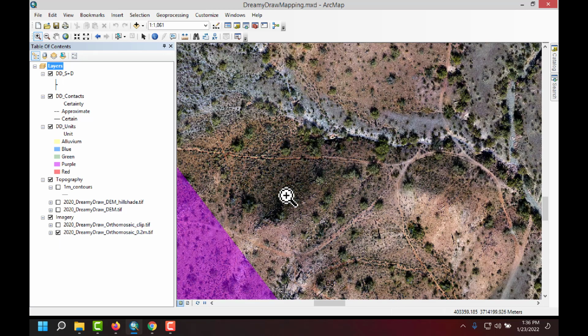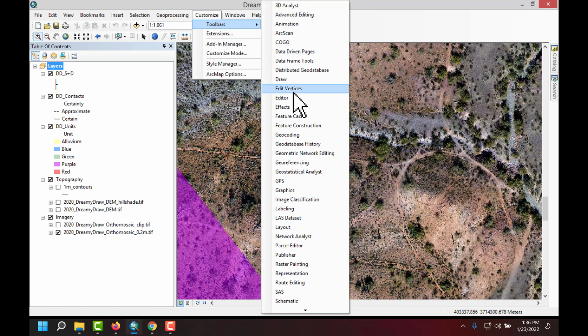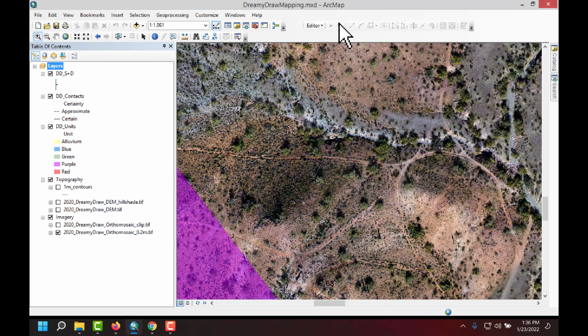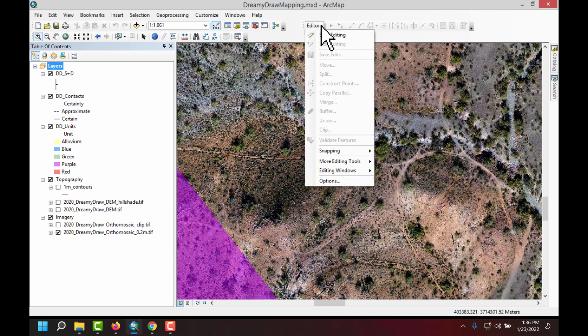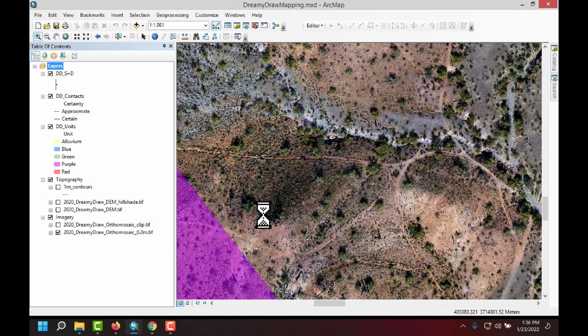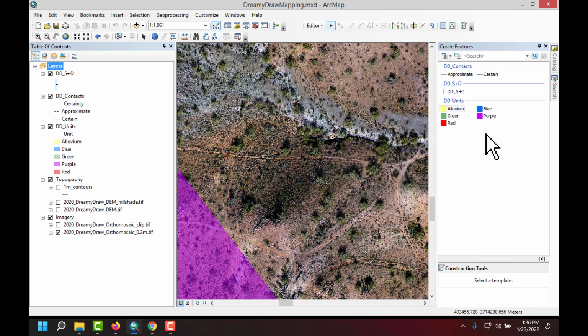So then it should be okay if you do things like, okay, let's do our editor. So toolbars, let's pull the editor toolbar out, and from here I would do Editor, Start Editing, and let's say I'm going to do a contact. So I'd say, okay, contacts. And so then I'm kind of ready to go.